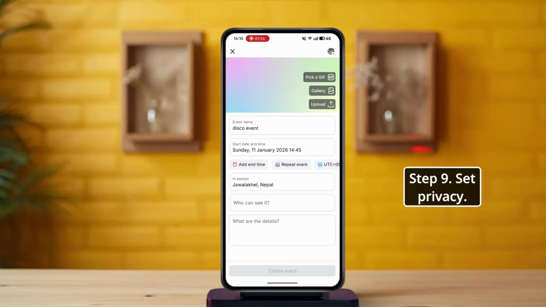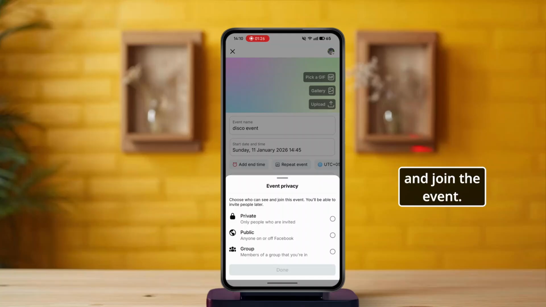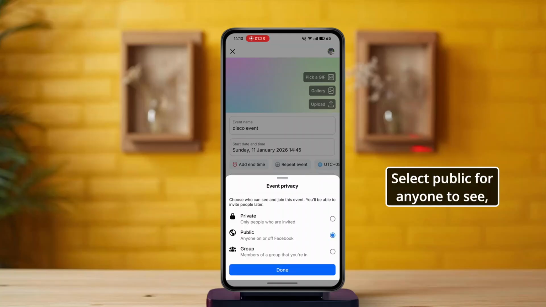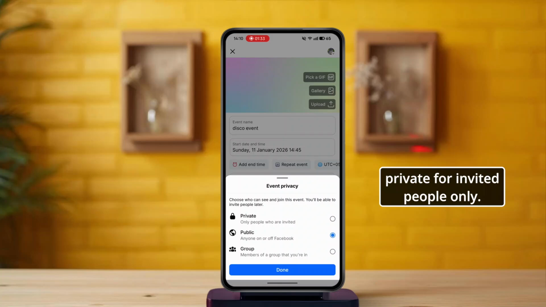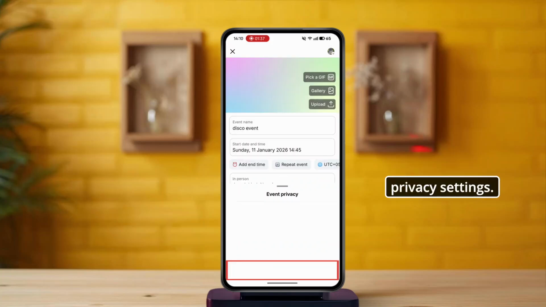Step 9. Set privacy. Choose who can see and join the event. Select public for anyone to see, friends for your friends only, or private for invited people only. Step 10. Tap Done to save your privacy settings.